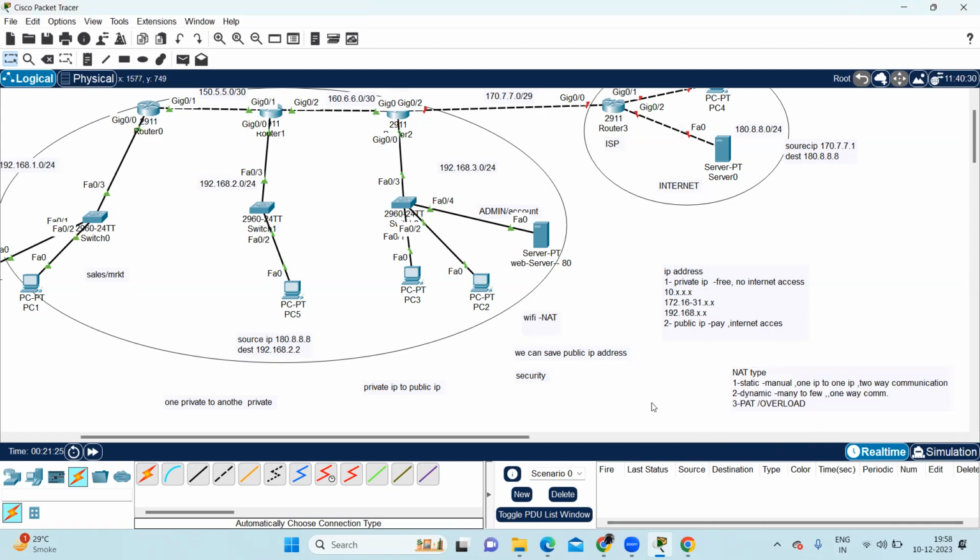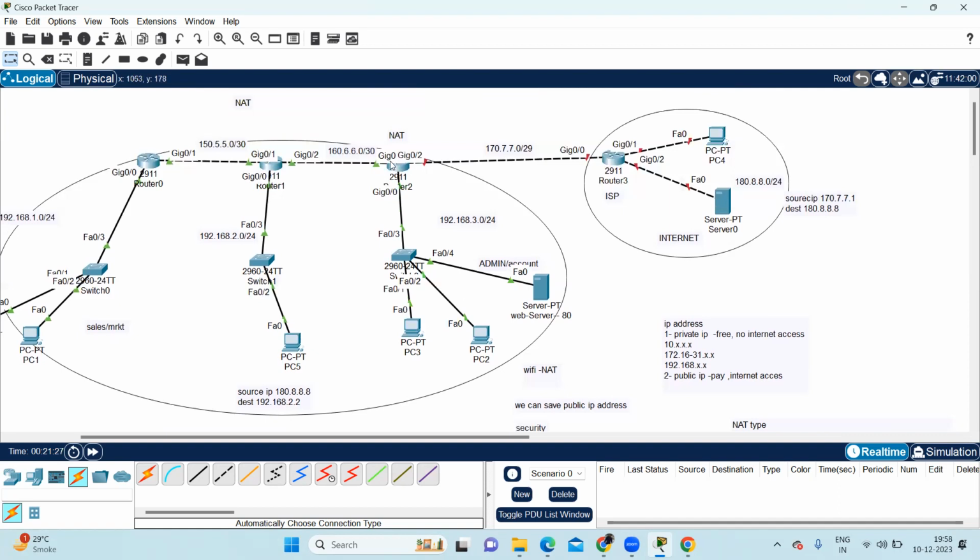One-way communication means devices from the inside can connect to the outside world, but the outside world can never initiate a connection to you. Suppose I configured a dynamic NAT on my router 2, and PC3 wants to connect to the web server. Then yes, PC3 can initiate and connect to the server and get the reply. But if the server, after some time, wants to connect with PC3, it cannot initiate from the outside. No way. So this is a one-way connection. It provides one-way connectivity to the outside world.